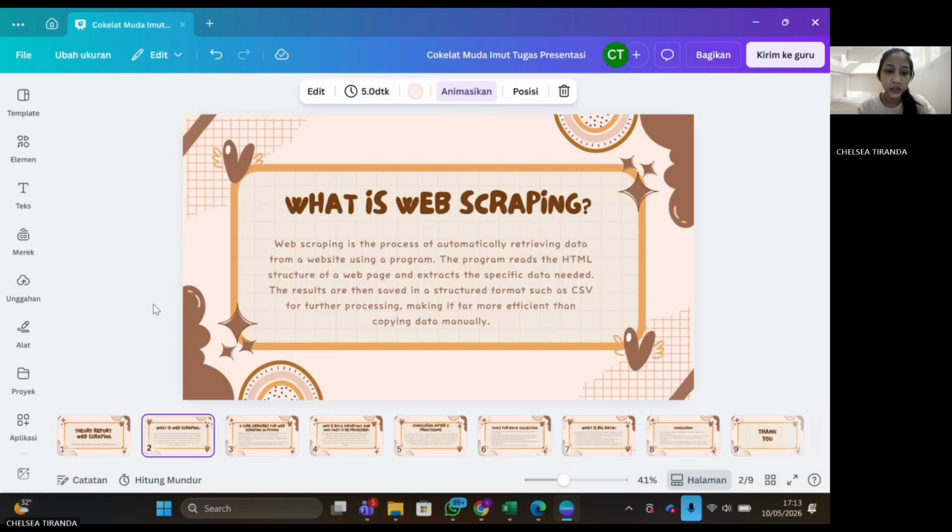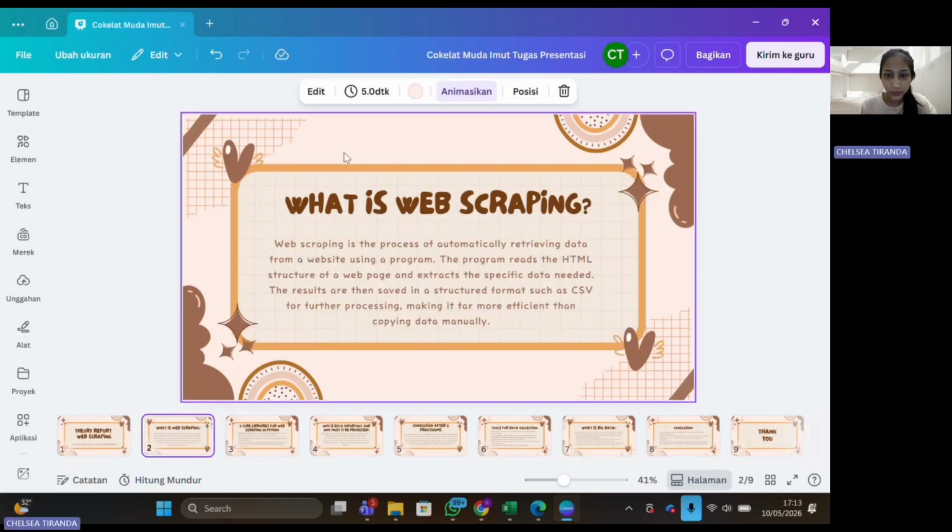Okay. The first question is, what is web scraping? Web scraping is the process of automatically retrieving data from a website using a program. The program reads the HTML structure of a web page and extracts the specific data needed. The results are then saved in a structured format such as CSV for further processing, making it far more efficient than copying data manually.